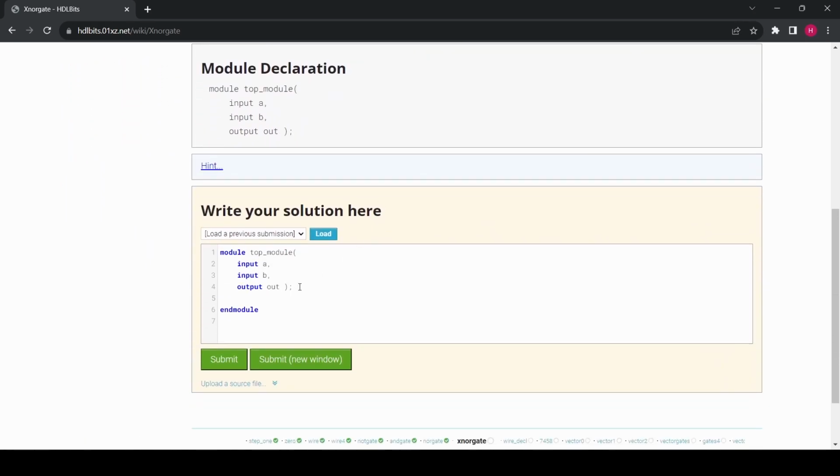Let's check out the code. Assign out equal to the inversion of XOR, a XOR b. Submit.